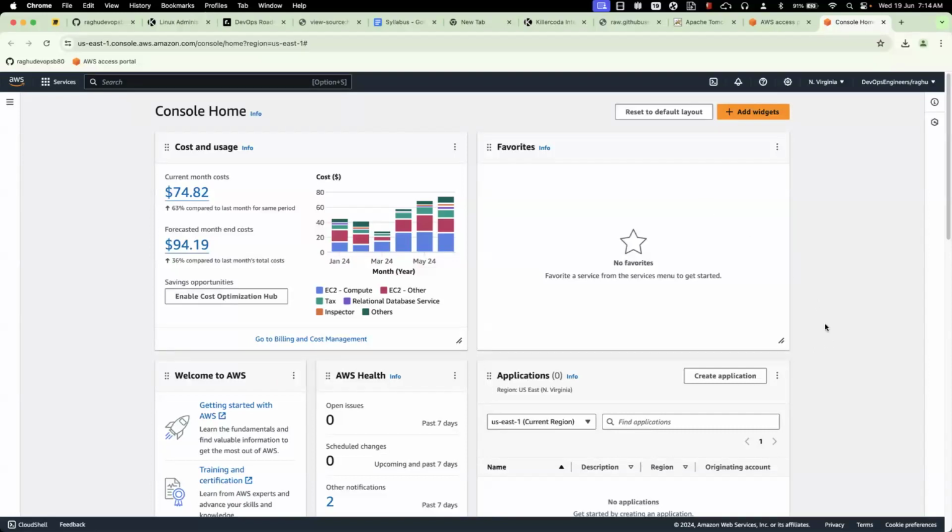And this is the AWS console. The name AWS itself tells you it is Amazon Web Services. They offer services. What kind of services will they offer? Different types of services they will offer.